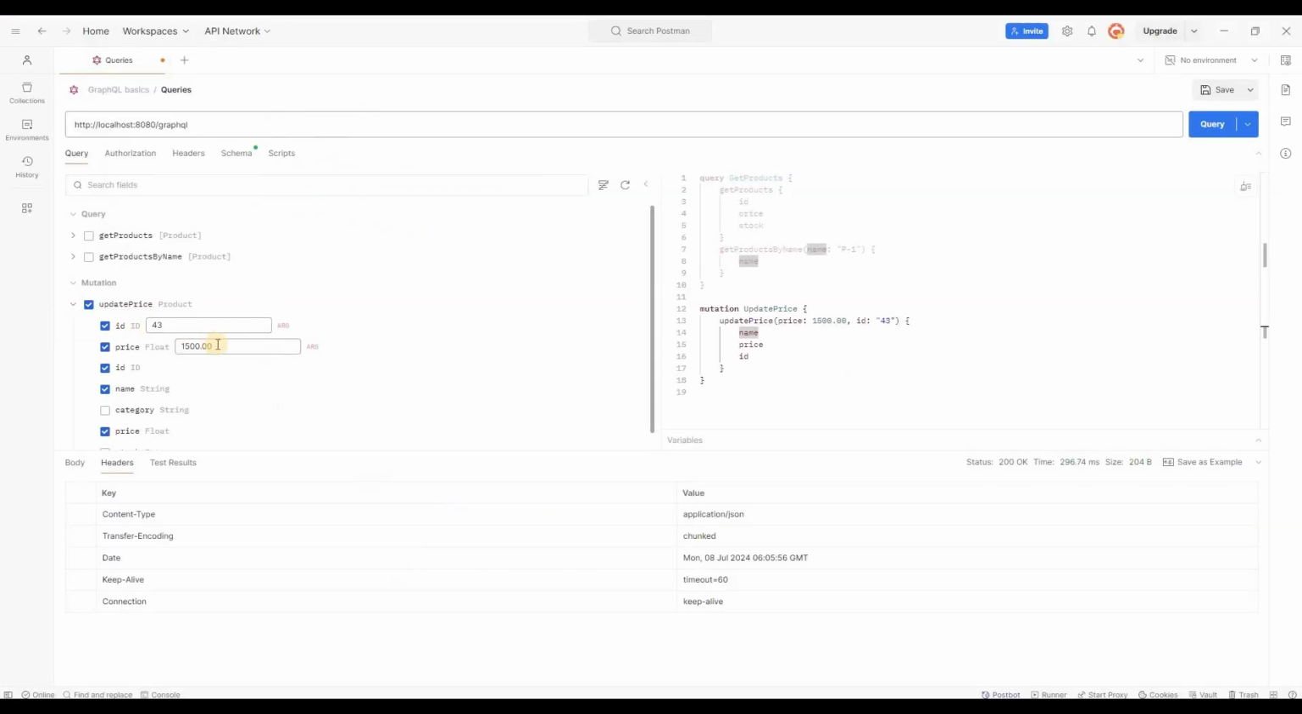So we have passed this ID and this is the updated price, and the ID, name and price will be in the response. So let us try this one. Okay, we are getting 200. So in the response you can see we are now getting the response, right? So this is now updated to 1500.